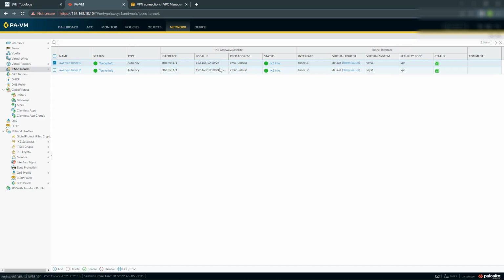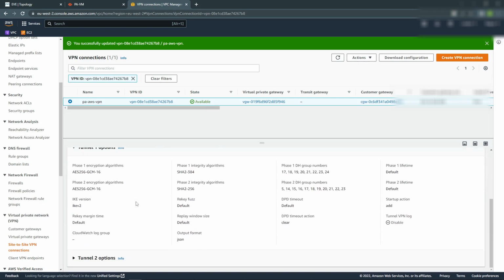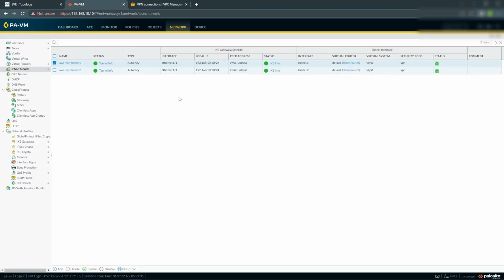So basically this was a good example. As I say, for tunnel phase 1 integrity, you can see it automatically needs SHA-384. It was good that I made the mistake, basically, so you can see how we can troubleshoot this. We can see both of them up now. Everything works.